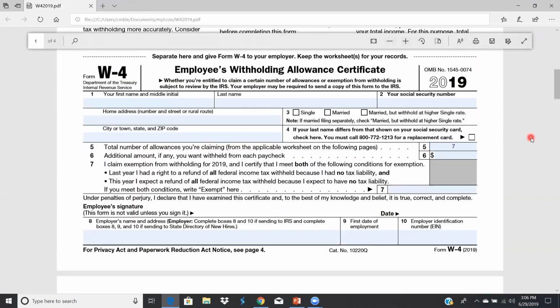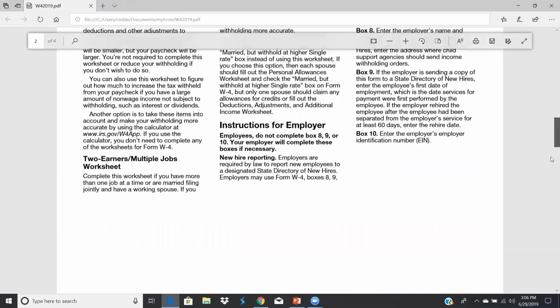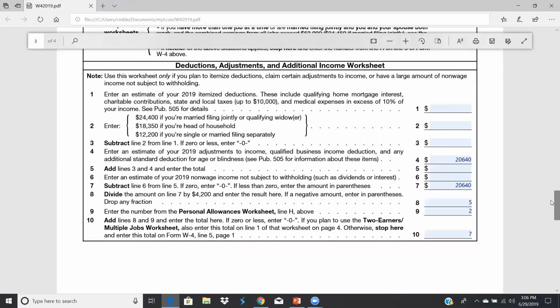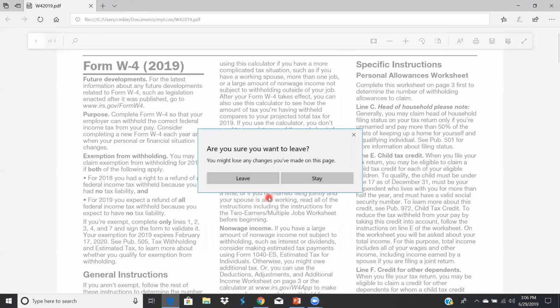Again, if you are married and only one person is filling out the W-4, you go through the exact same steps. The first part of the section, second part of the section. If you are married and you both want to adjust your W-4, watch my video that's in the training center, because you're going to need to do the 2 earner worksheet. Okay? All right, so that ends the training on the W-4.